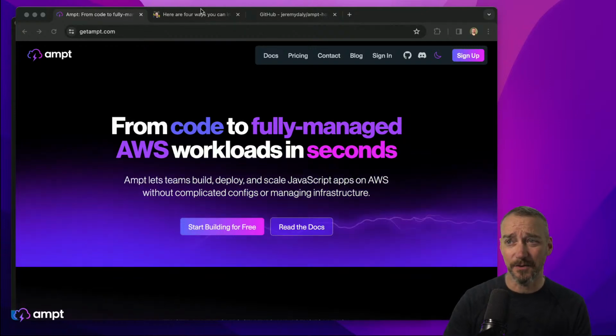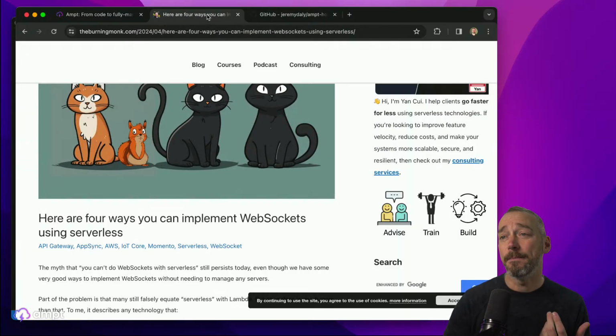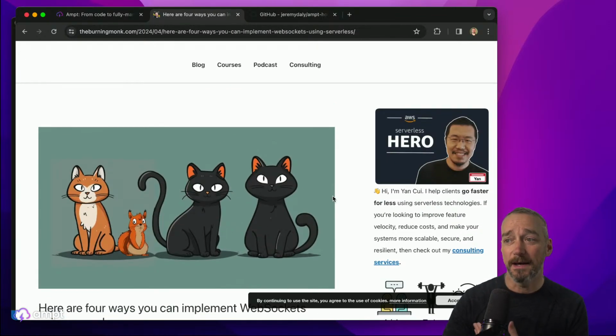So first, I want to start quickly just talking about WebSockets in general. One of the things that was just recently published by Yan Cui, who is a serverless hero, absolute brilliant architect, serverless guru. Definitely check out theburningmonk.com to get tons of content around serverless and things like that.